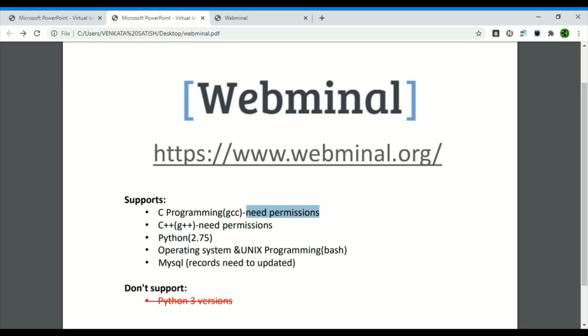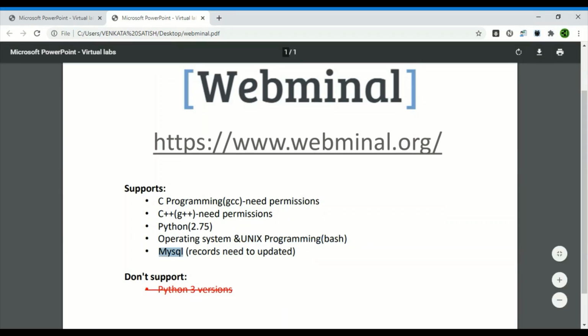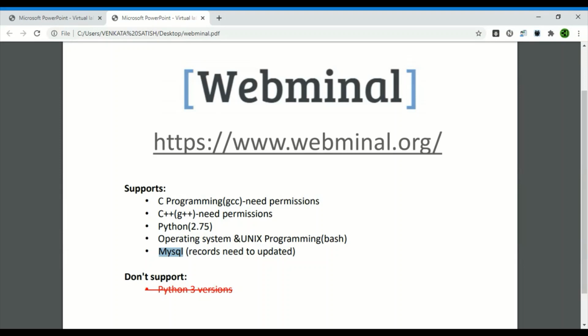If you want sudo permissions, you need to write a mail to the Webminal team mentioning your college or school ID. And Webminal supports Python 2.7.5 version. I can say that Webminal is the best virtual lab for Unix programming because it provides so many tutorials to practice shell scripting in bash. Webminal supports MySQL, but you need to request the Webminal admin to update your records. To make use of this MySQL feature, note that Webminal doesn't support all Python 3 versions.